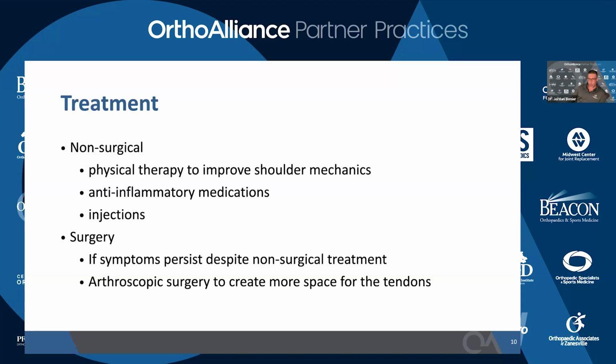In those cases where symptoms persist despite non-surgical treatment, which really I like to see at least 6 weeks of non-surgical treatment before I consider doing surgery for this type of condition. But if these symptoms do persist, then you can consider surgery. And typically this is done, at least in my hands, with arthroscopic surgery, where we attempt to create more space for the rotator cuff tendons when you lift up the arm.